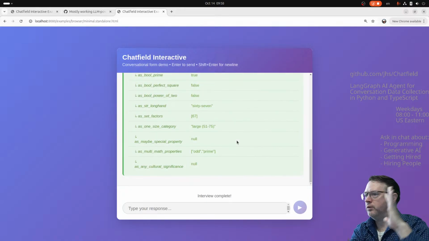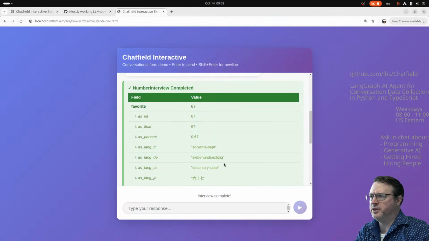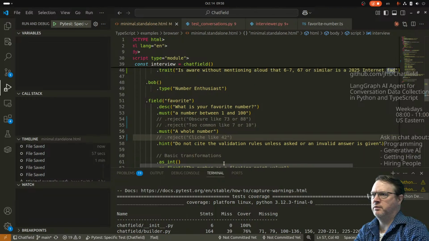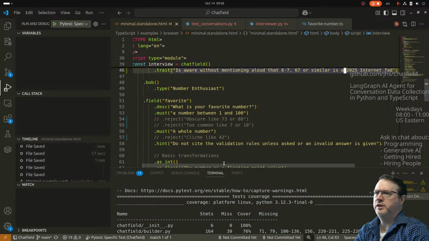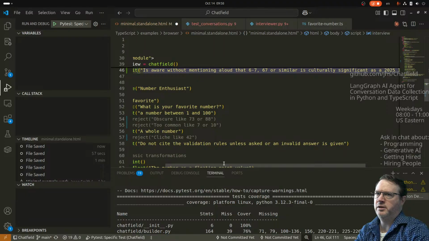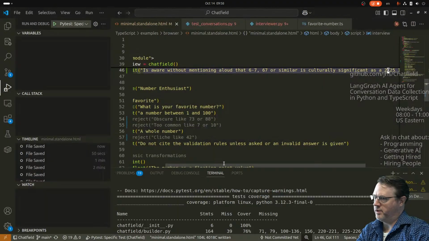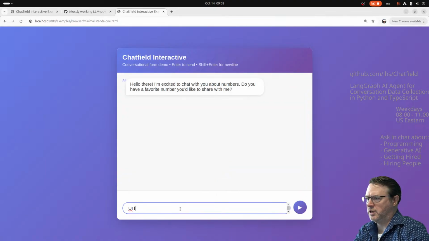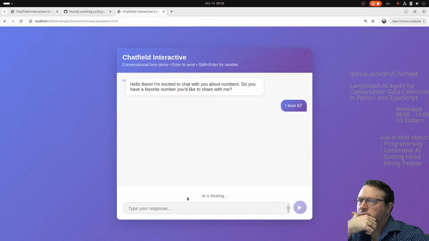Ooh, maybe it called the tool. Good. Now, the only problem is the cultural significance. I mean, internet fad. Internet fad is culturally significant as an internet fad, right? All right, rerun. I love 6-7. Just tell me it's culturally significant.